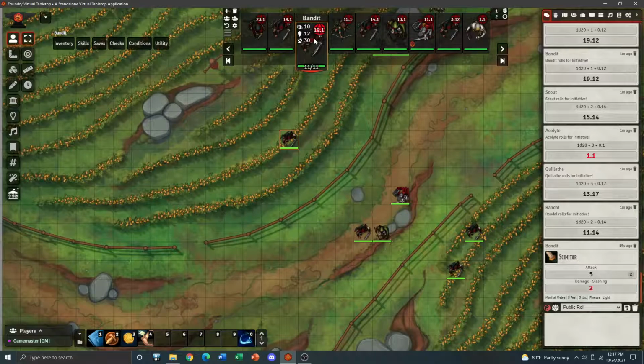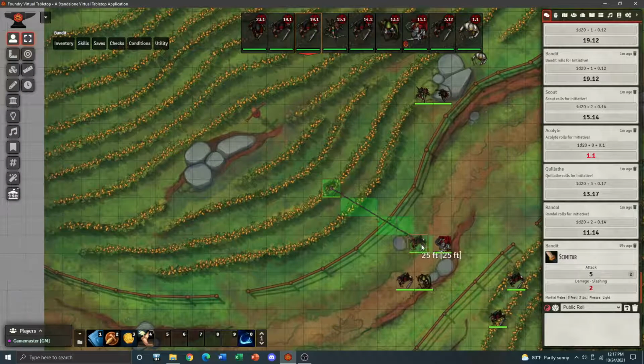Then the next person pops out. Next person goes here. He's going to go after Randall this time. So he's also going to do the same thing.